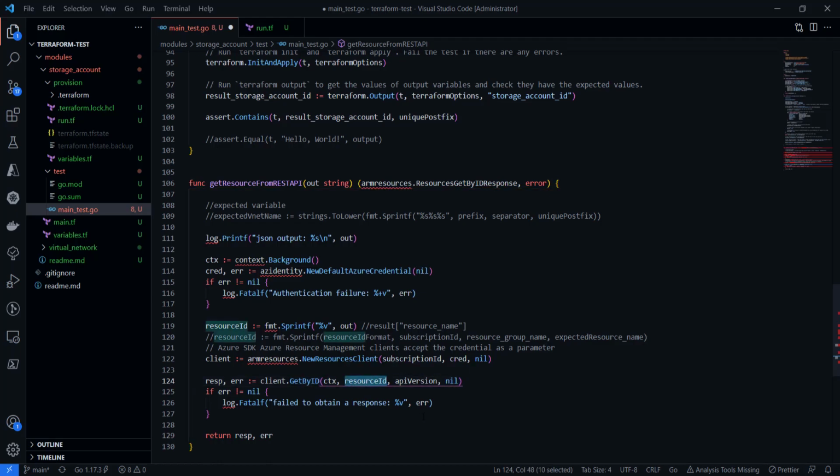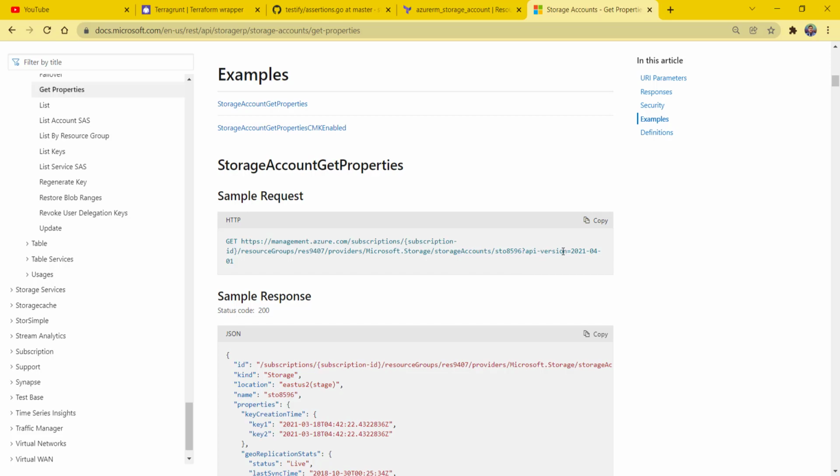Obviously this will require an API version. The API version is this particular version which we have. We have defined this API version as a constant because Microsoft keeps on changing this version, so we need to make sure that we are using the appropriate version for the resource type which we are using.